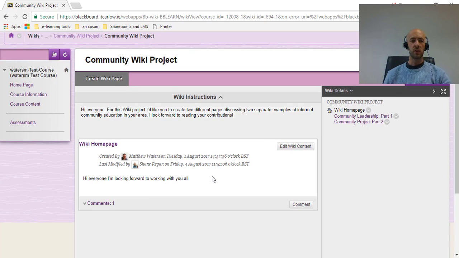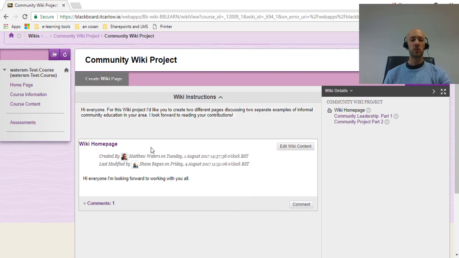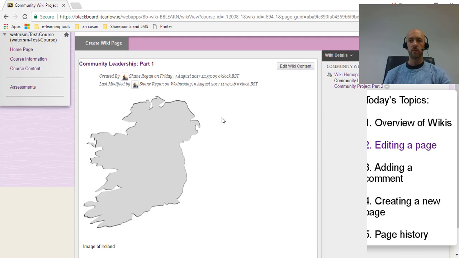On the page is the comments section. Clicking on a comment will allow you to see previous comments that have been made. Users also have the option to create a new page up here in the top left. Let's take a look at an older page.